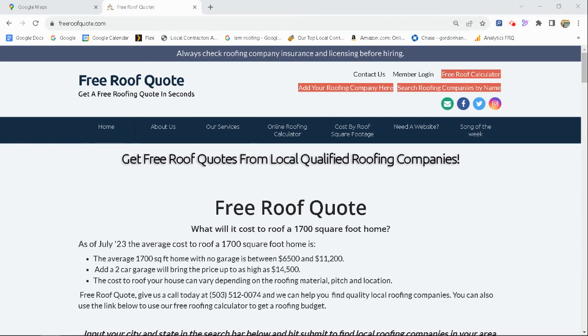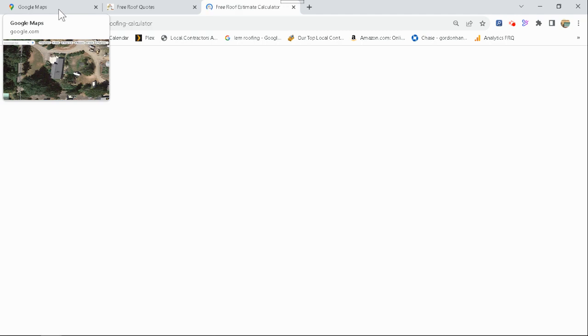We are a directory that is built to show you the best local roofers in your area. We're not a nationwide directory. Anyway, what I want to show you guys today is what you should do before you contact a roofing company, and that is use our free roof calculator here to get a free estimate on what your roof should cost.